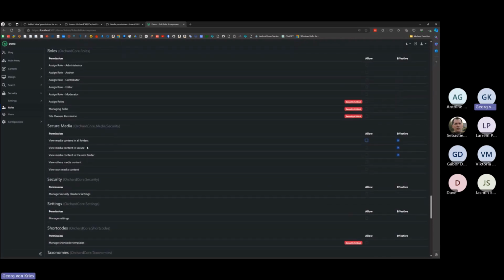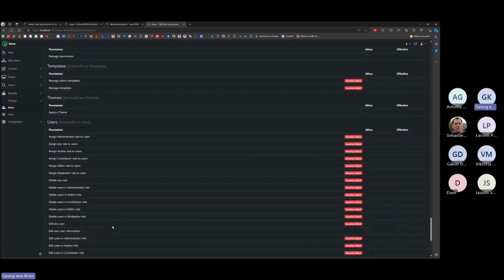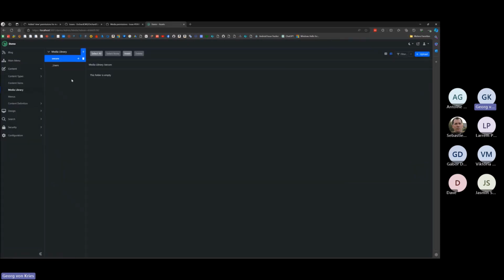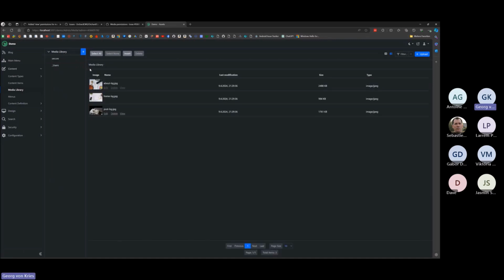There's also a special one for the root folder. So in the blog recipe, we have some media in the root folder. So for example, if you still want this to work, you have to enable view media content in the root folder here. And with this, you can now have separated files, for example, in the root folder and in the secure folder.